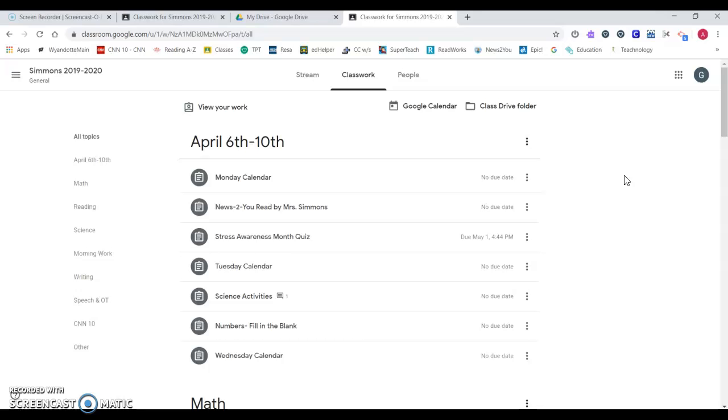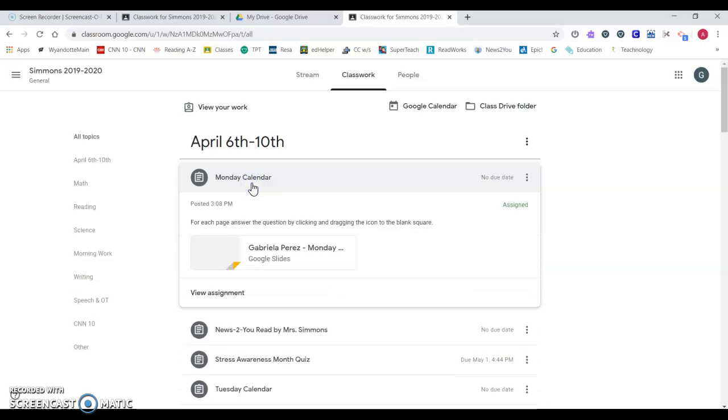per day. So these assignments are just really trying to keep your student up to date from where we left off, working on a lot of those comprehension and math skills that will keep them where they're at and help them stay on track for the goals that they have for the school year. So the first assignment says Monday calendar.